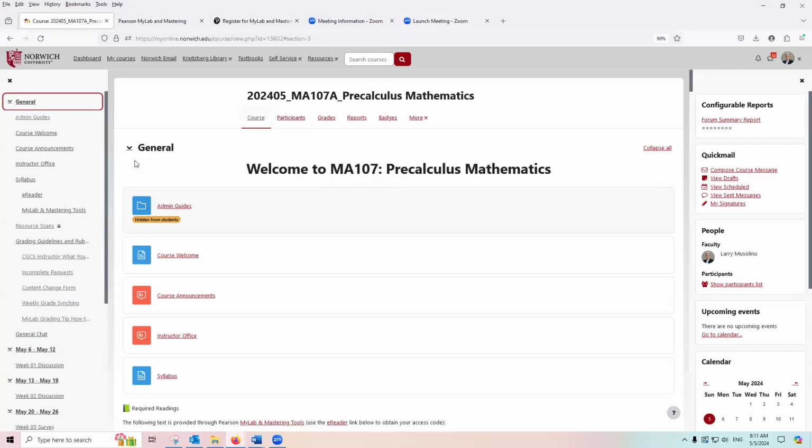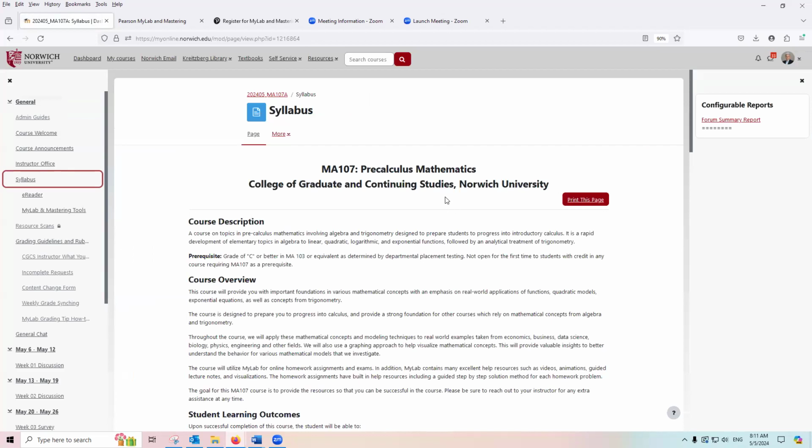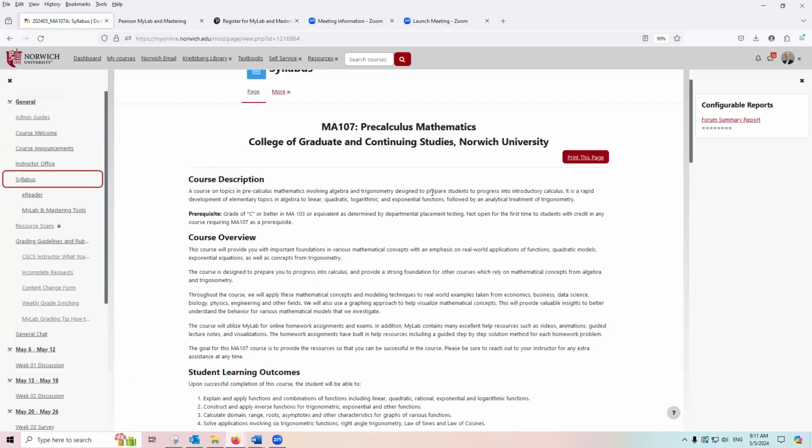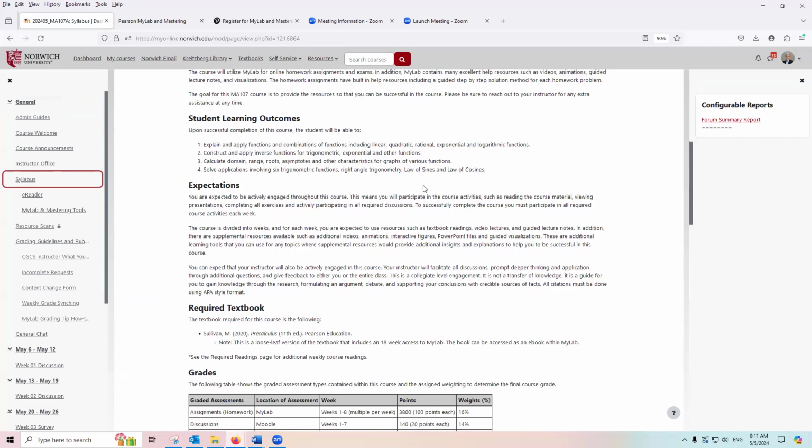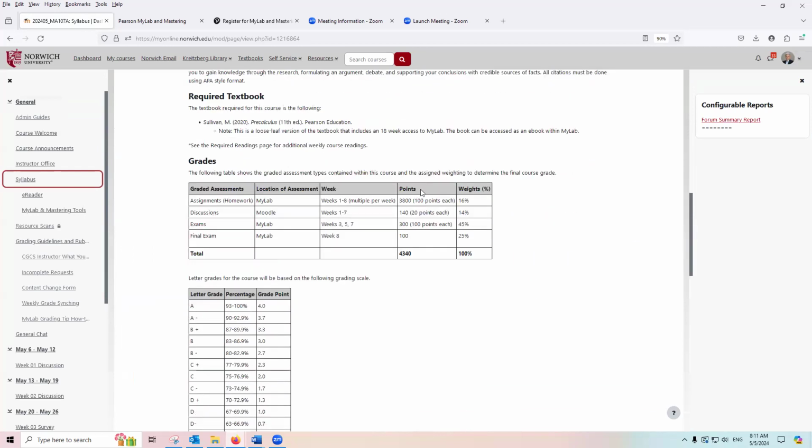So to get started, let me come here to syllabus and ask you, when you get a chance, please read through the syllabus. It gives you some good background information. I'm going to come here to the grading scheme. And if you'll notice, there's a few different graded assessments. There's homeworks in My Labs. Notice these are going to be in My Labs. There's multiple homeworks per week.